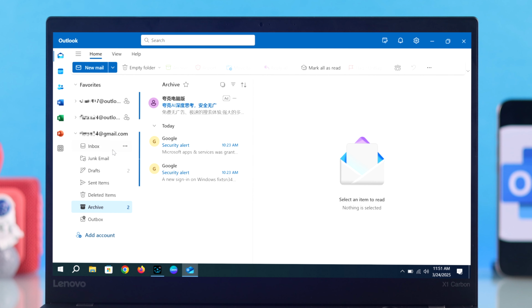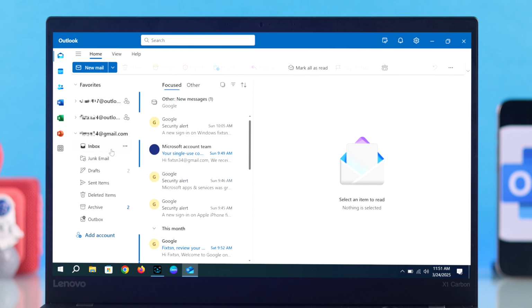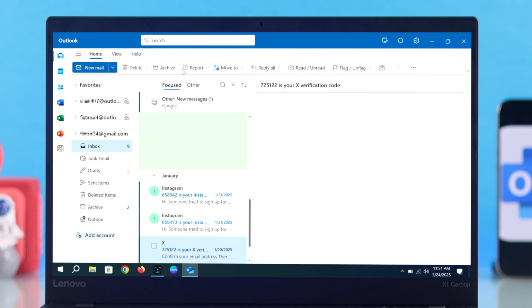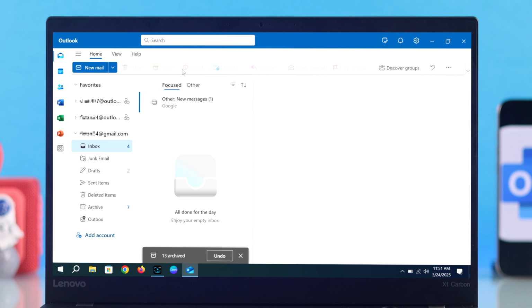And now if you want to archive all your old emails at once, click the select box at the right first, and now select all emails by selecting the box from the left. And now click archive from here to move them out of your inbox. And this will help free up space in your inbox.